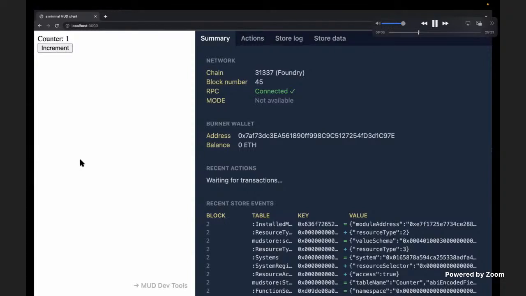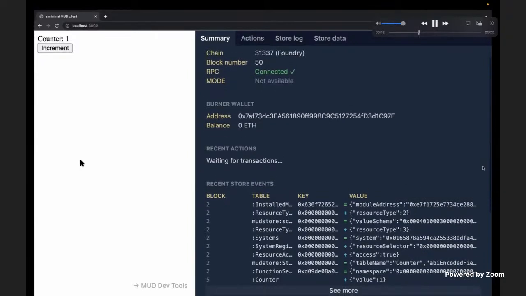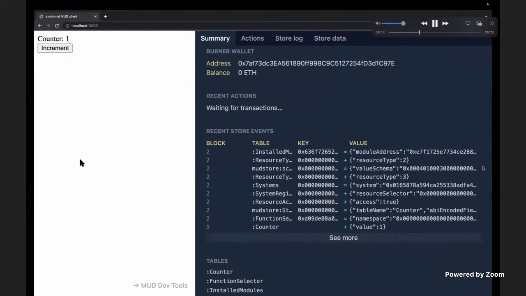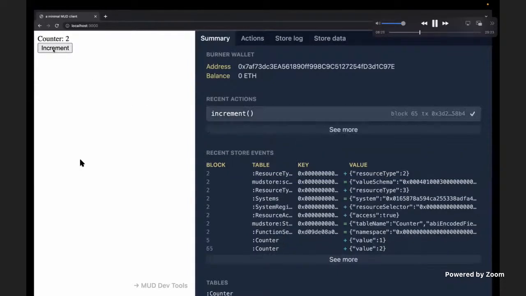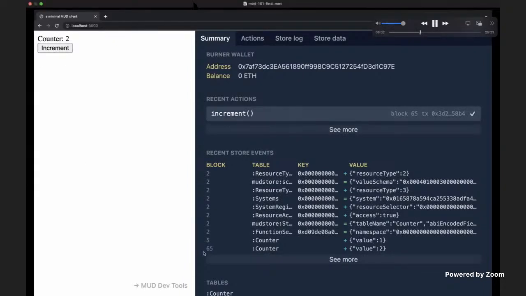We can see that the block number is increasing because we're connected to our local RPC node. And we can also see a burner wallet that was created for us when we loaded this page for the first time. We see our balance, which is 0 ETH, which is fine because we're on a local development chain. And then we can see a couple of store events that were emitted when we set up the app for the first time. And then on the left side, we see the app that was just created for us.